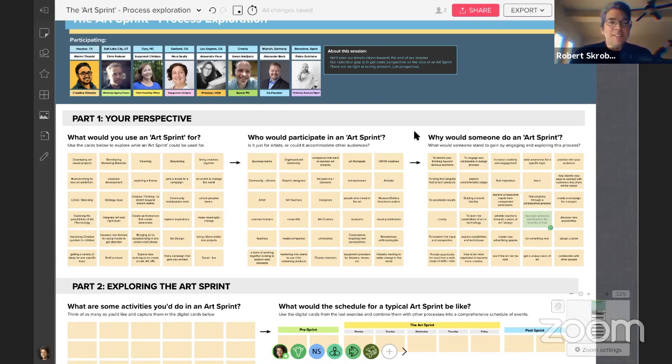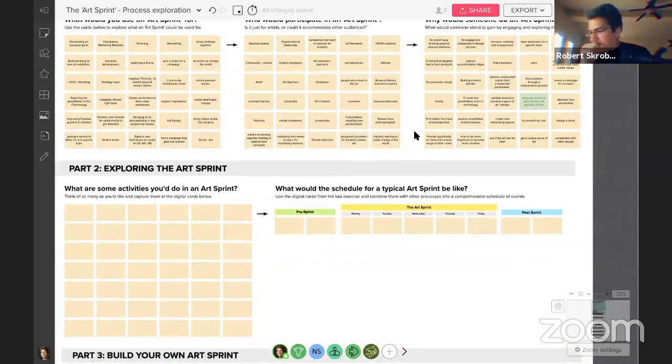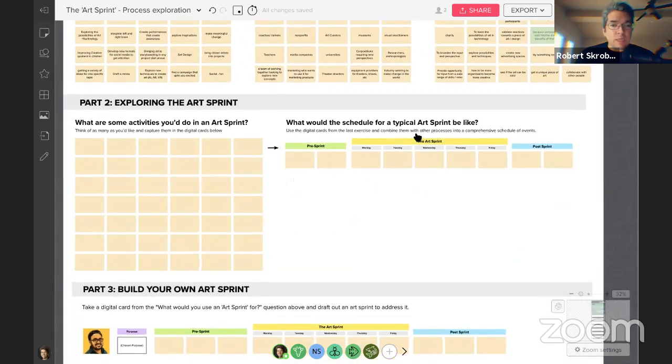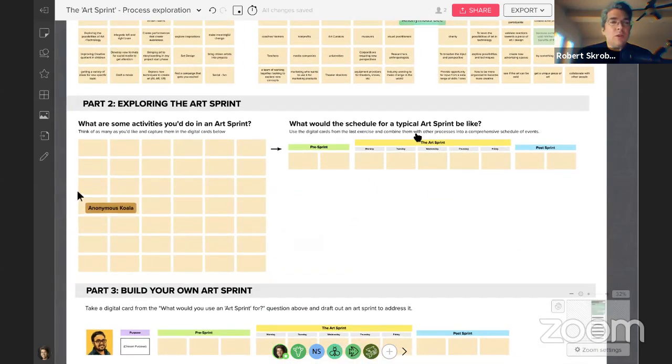All right, cool. So now that we've done introductions and looked over what everyone's done in part one, we're going to move on to part two. Now, I'm all choked up about part two, excuse me. So the way to look at part two is later on, you're going to be able to personalize what you think an art sprint is.